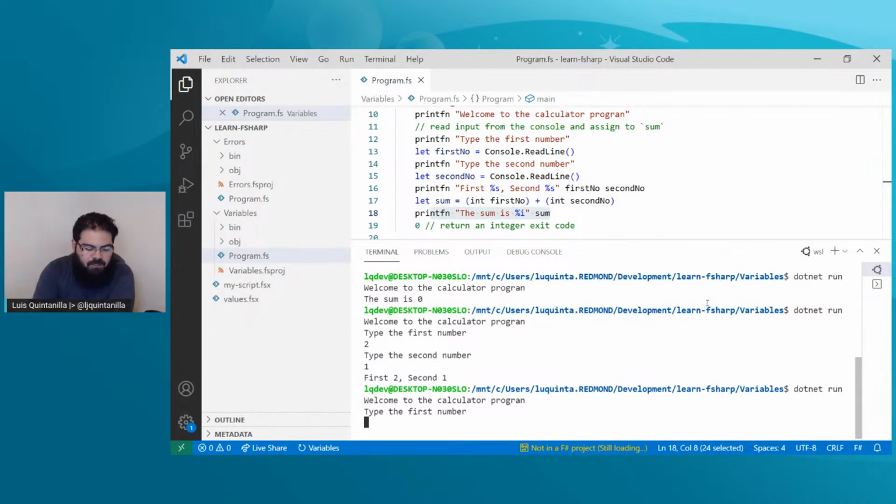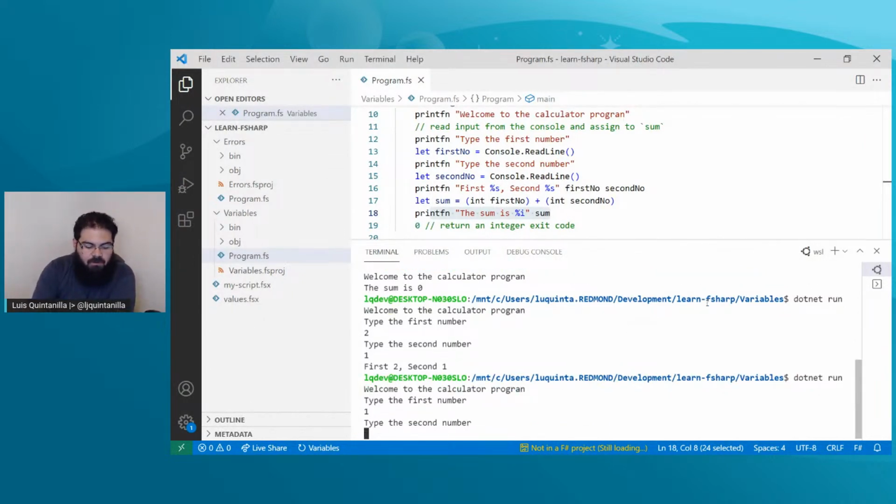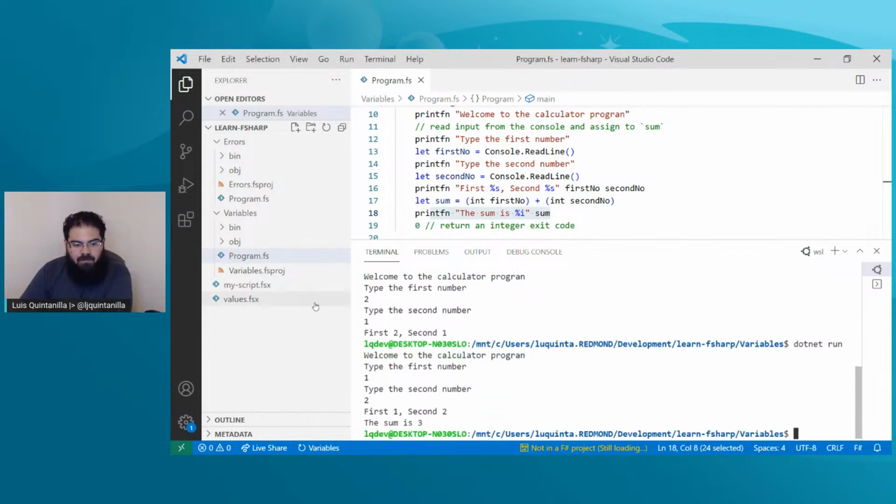There we go. Type in the first number, 1. Second number, 2. Right. First number is 1. Second number is 2, and the sum is 3. So we've successfully read input from the console. We used operators like the summation operator, and we printed stuff out to the console and formatted it correctly by using these specifiers here.